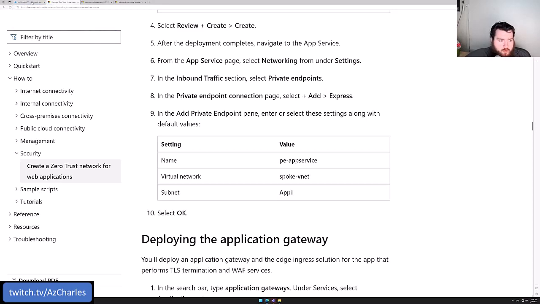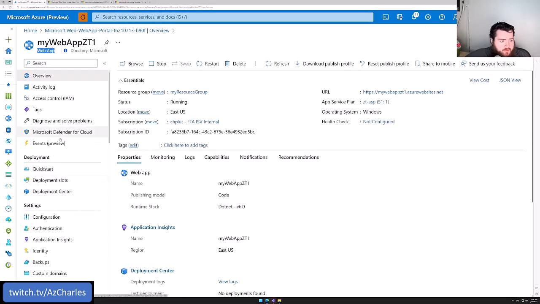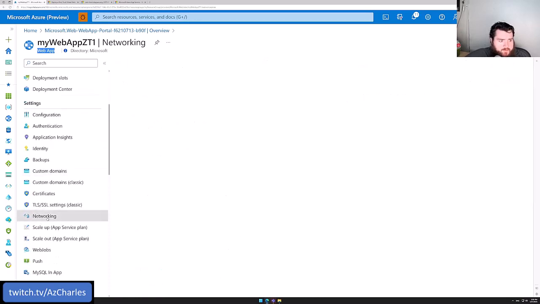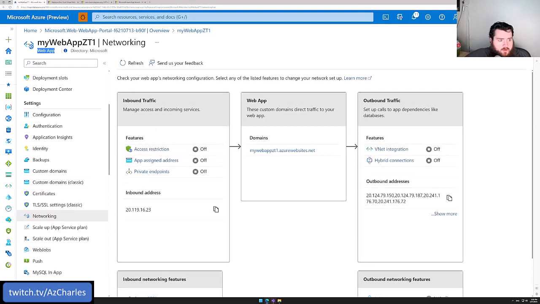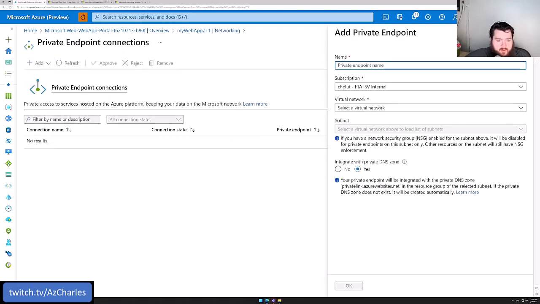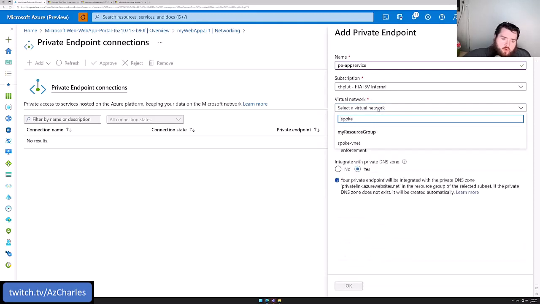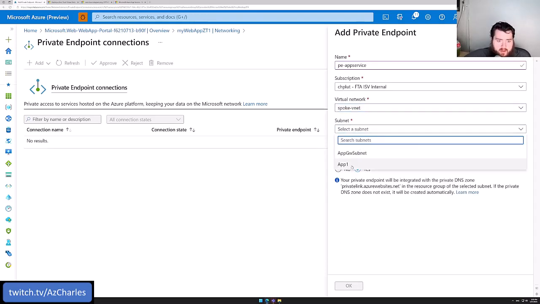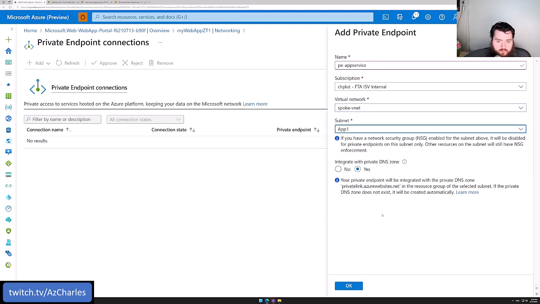So we'll go back over to the Azure portal. We're on our web app, our app service. We'll go to networking. Under inbound traffic here, right now, you'll see this is the public IP address of the app service. So that's what we used to connect to it just a moment ago. And we're going to click on private endpoints and then add an express connection of a private endpoint. So we're going to call this endpoint private endpoint-app service. We're going to put it on that Spoke virtual network and the app1 subnet. And then we will select OK.